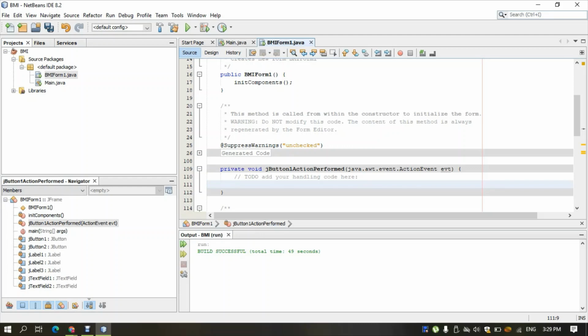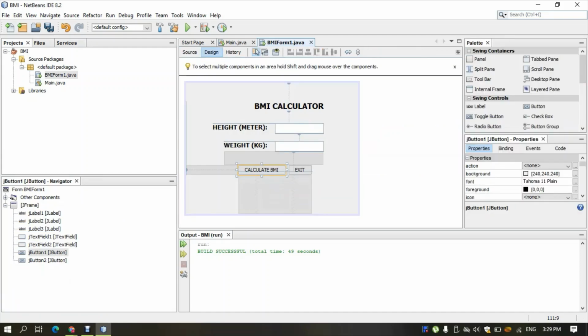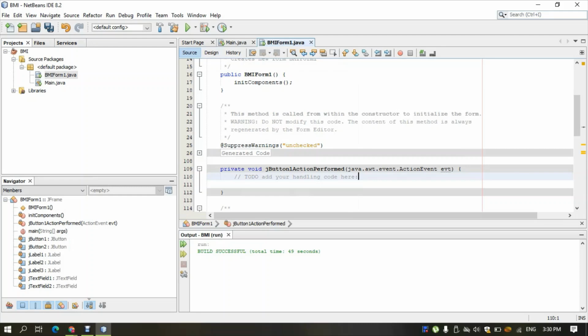So basically we want to calculate the BMI. So we go back to the design in case you have forgotten. Here, the first text box, JTextField1, will store the value or the information for the height in meter, and the weight is in JTextField2. So JTextField1 is the height. Alright, so we're going to read the height and the weight.